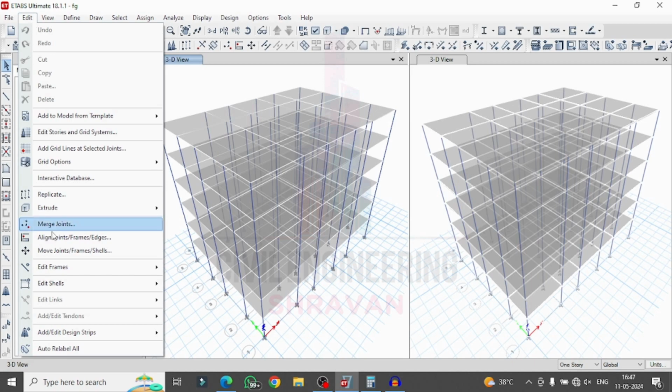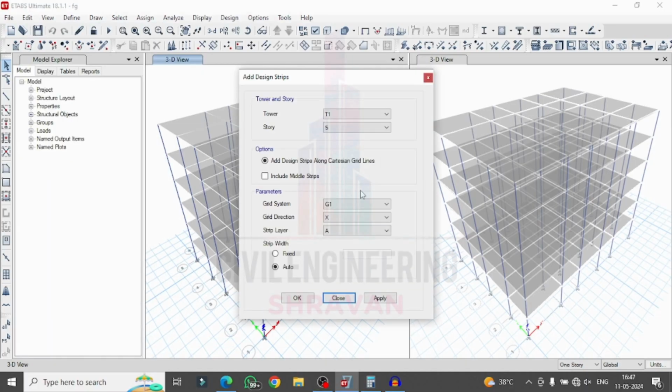So go to the Edit option. Now we can see Add/Edit Grid Strips displayed here. Click on this option. It consists of edit grid width and add grid strip condition system. We have not added any kind of grid strips. That's why we have to select Add/Edit Grid Strips.